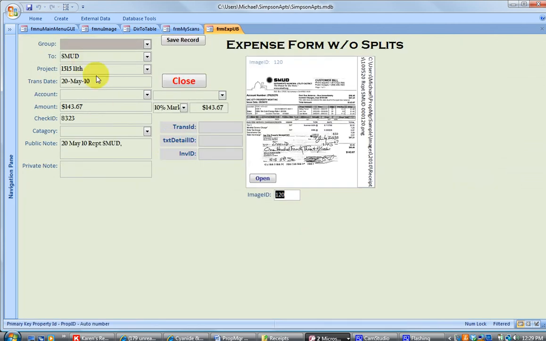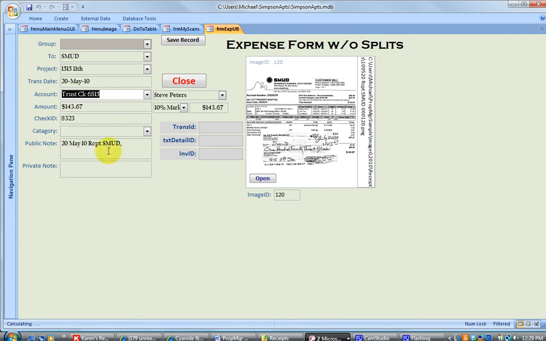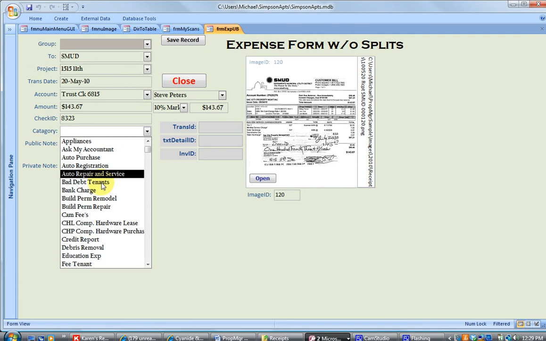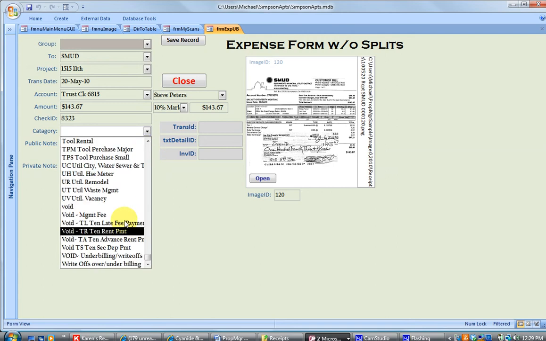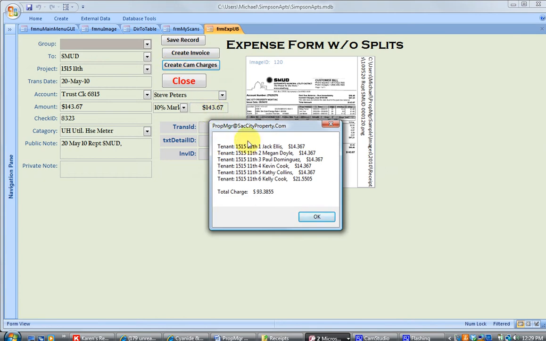Once we expense it, all we need to do is set the account. Let's say that was out of the trust account, because we're paying it with client funds, so it automatically brings up the owner for the trust funds, which is great. And then utilities, all we got to do is zoom down, and utilities house meter, and save the record. Once we save the record, do we want to create CAM charges? Say yes, and it's going to populate out the list of CAM charges for us, so that's good.